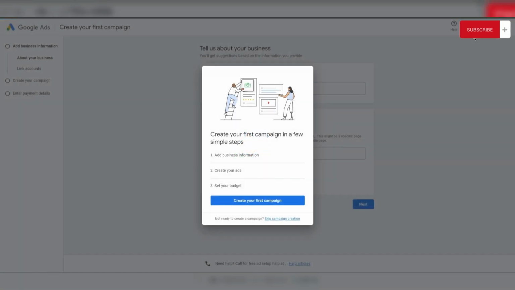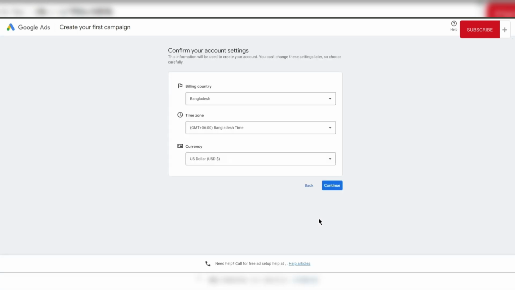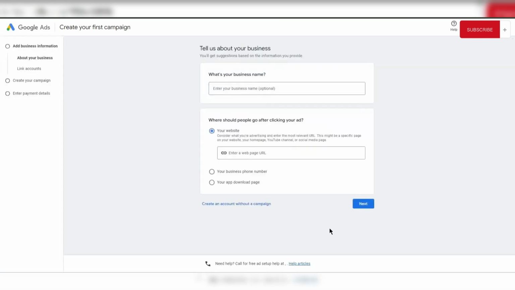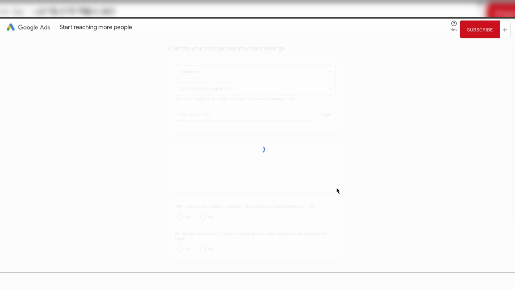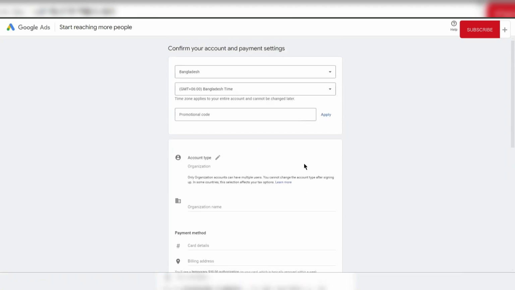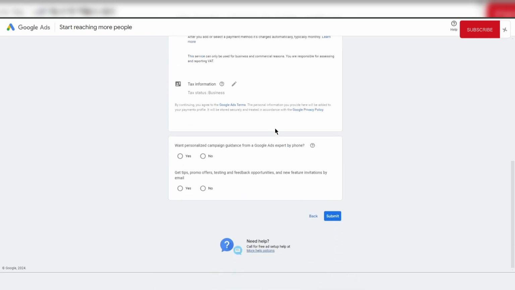Let's get started. You have to create a Google Ads account in order to use Google Keyword Planner. Create your Google Ads account by providing your details such as billing country, time zone, and currency. Select Create an account without a campaign. Confirm your account and adjust settings. Once you are done, submit.